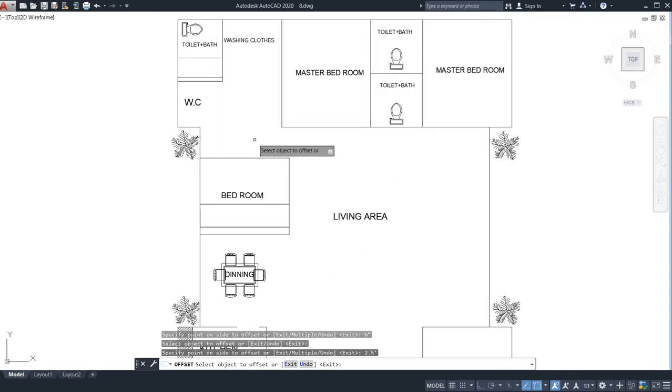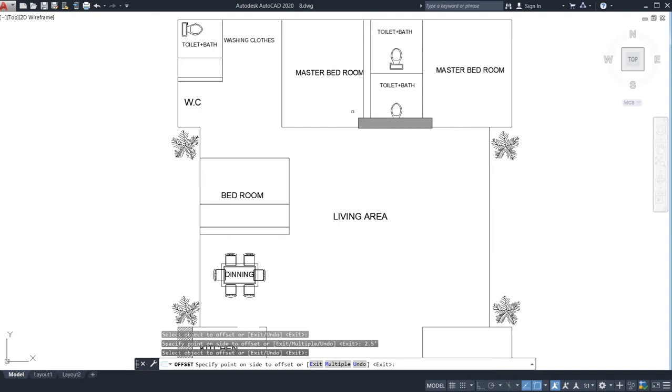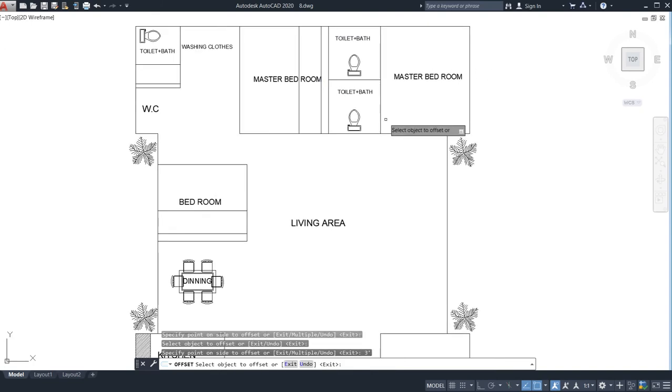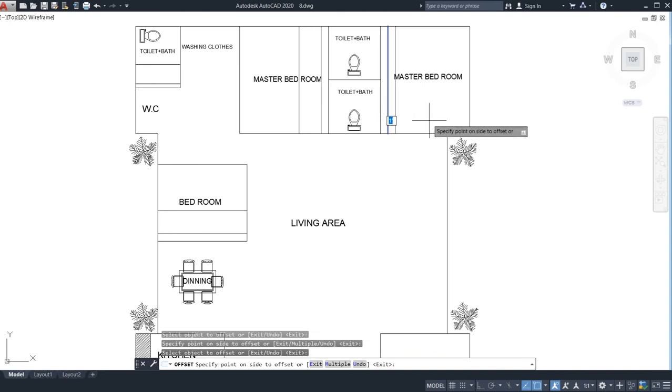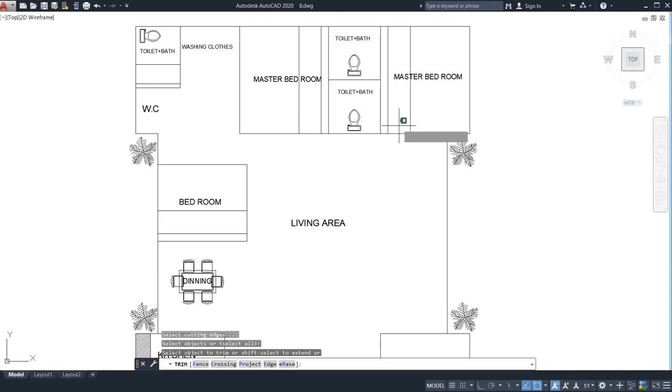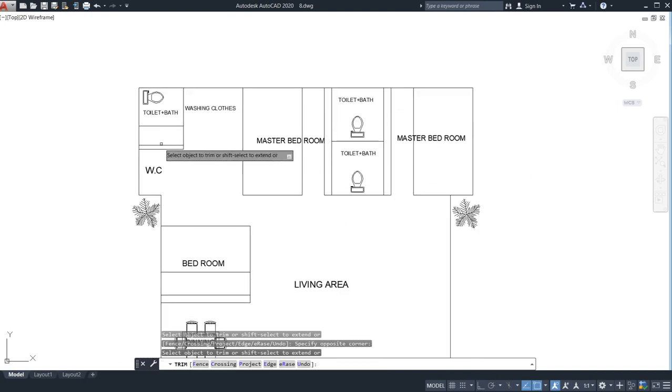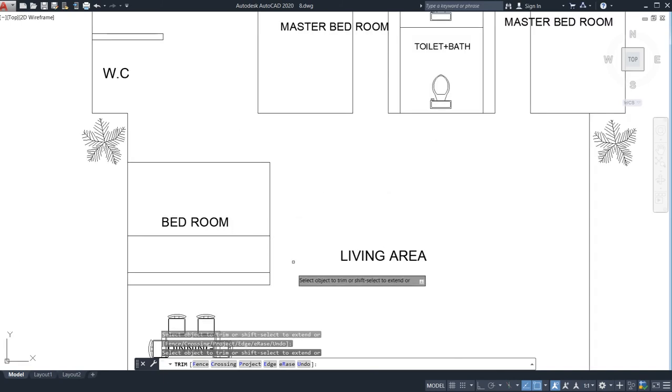And this is my lobby, right? After that here I need to provide my door of 1 and 3 feet. In the same way I need to keep it here 1 foot and then 3 feet of door for the bedrooms. Now go for the trim command, just trim it here, the same way trim it here. Now trim it here also, in the same way here also.